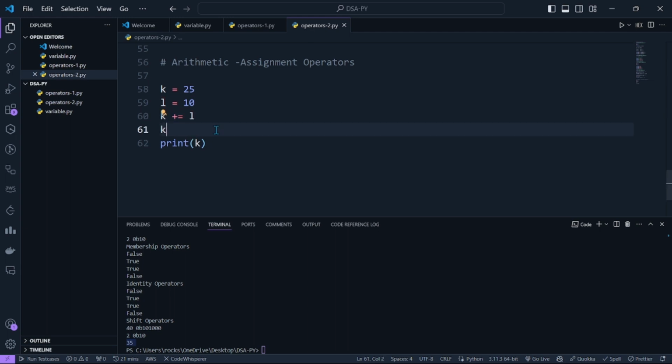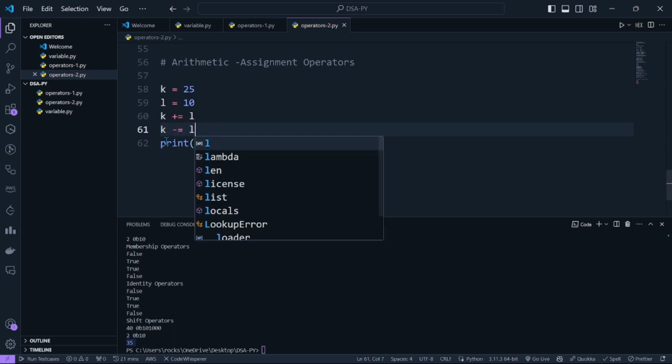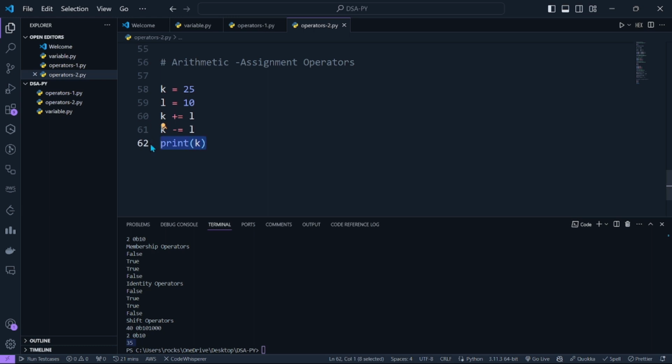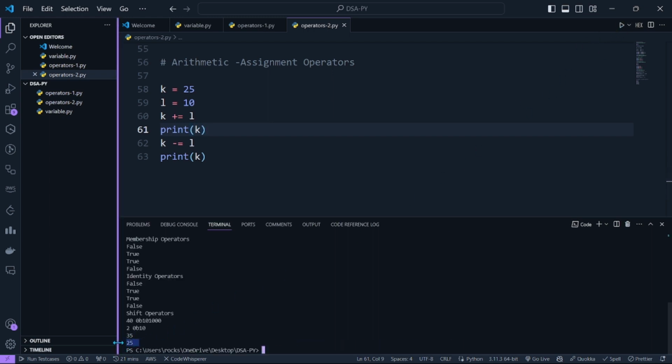Now what if we want to print that k minus equals 12, and we are going to print the value here, and then we will perform this, and then we will perform that. Here you can see that the value of k is 25 now, because when this comes, that means 35 minus 10, which is 25, it prints the value of k like here.